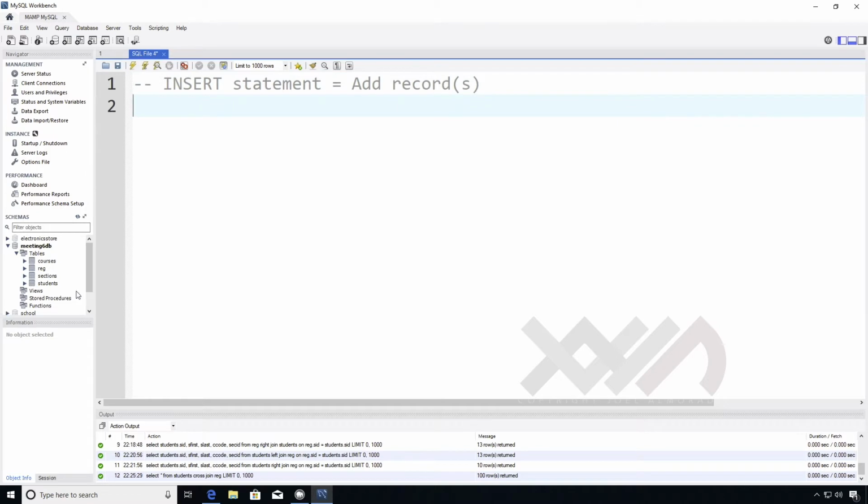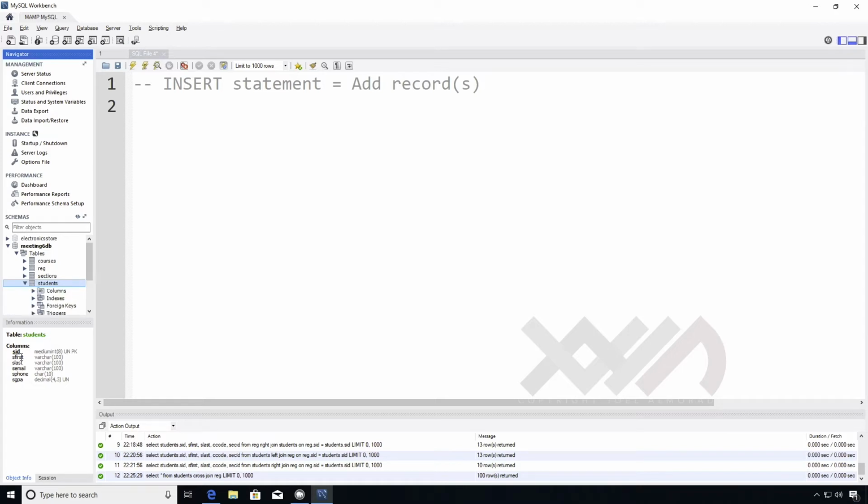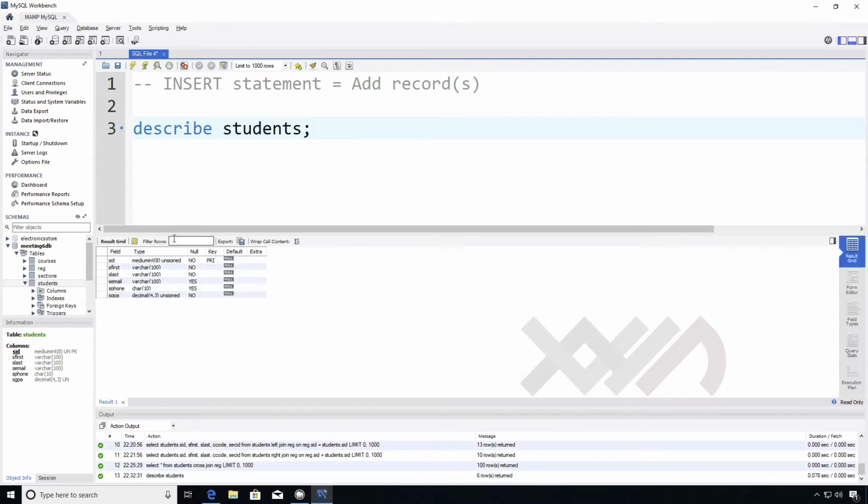So let's say we're adding a student. Looking at the fields, let me run a describe statement so we can take a look at the structure. In the email and the phone, we are allowed to have null values, but not in the SID, first name, last name, and GPA.